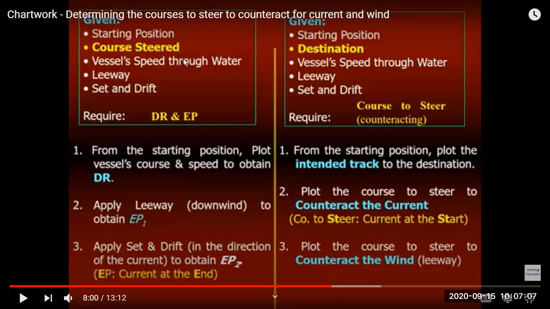So in allowing, we apply the leeway downwind, that is away from the wind, to get the estimated position, and then in the final estimated position we apply the current. And in counteracting, we draw the intended track, we have the course made good, then we apply the current in the starting position to get the course to steer, and then we apply the leeway, which is towards the wind or into the wind, in the direction of the wind, so that we get the counteracting course to steer.